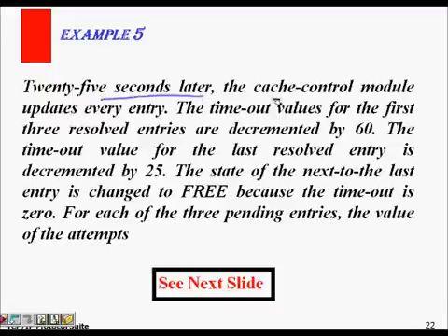Next, 25 seconds later, the cache control module updates every entry. We started at time 0, then there was 25 seconds, after 15 seconds, then 20 seconds, 15 seconds, 35 seconds plus 25. Overall it became 60 seconds. So cache control updates every entry. What will happen now? The timeout will decrease for each value.